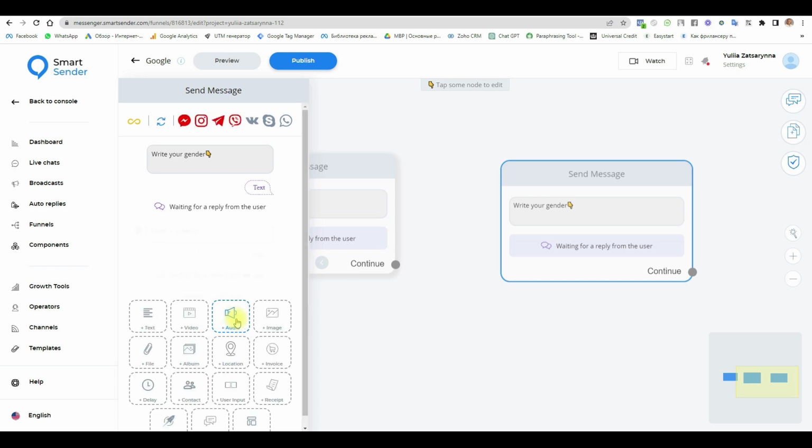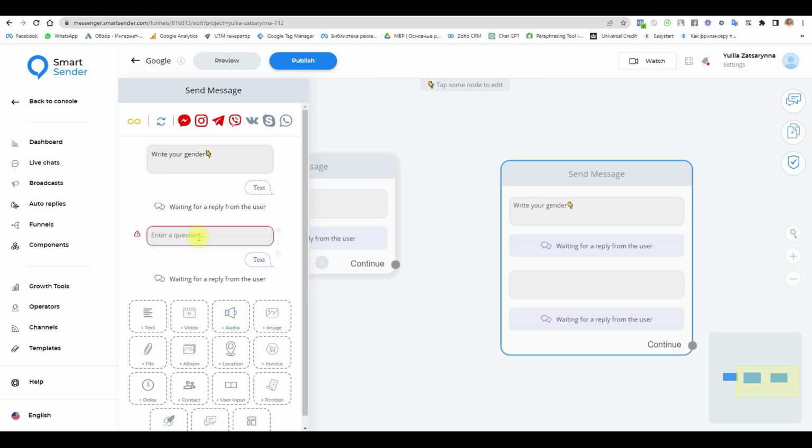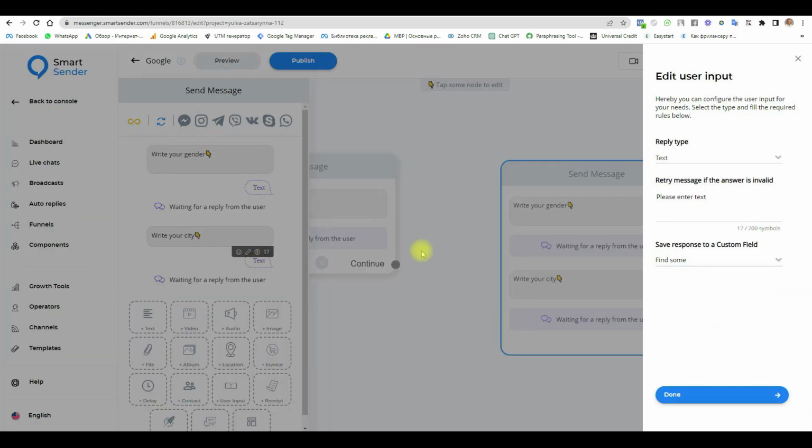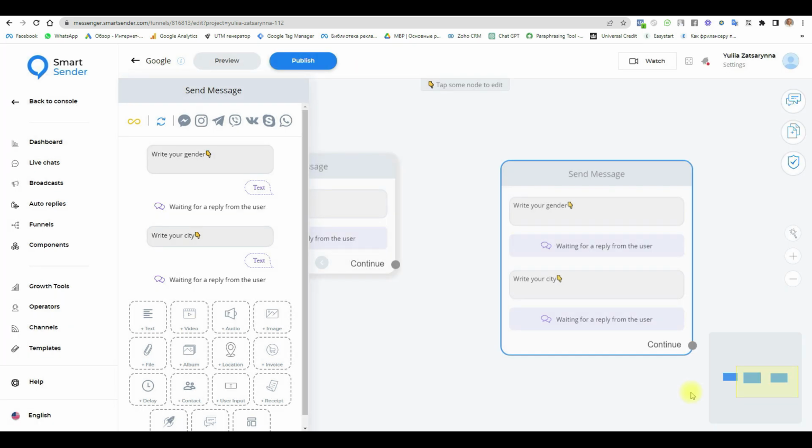Add the next user input, it is city. Write your city. Click in here, type is text, and I save the response to custom field city, and done. And so we have created 3 questions.